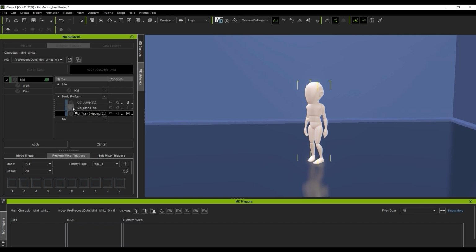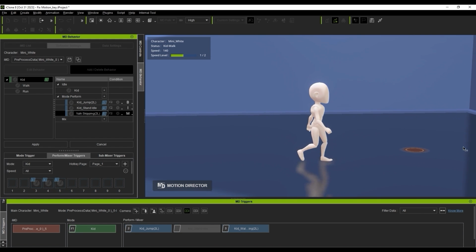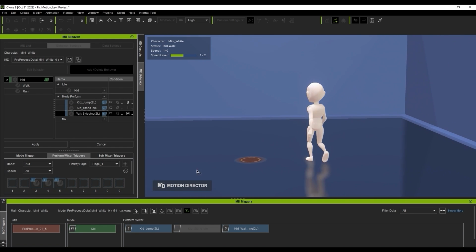Note that when the idle is running, the skipping will now be disabled. And when the idle perform is running, all other performs will be disabled, and the others will follow the trigger conditions we set. All of these settings can be used to better define your character movements and behaviors to ensure the best combinations and blending results.